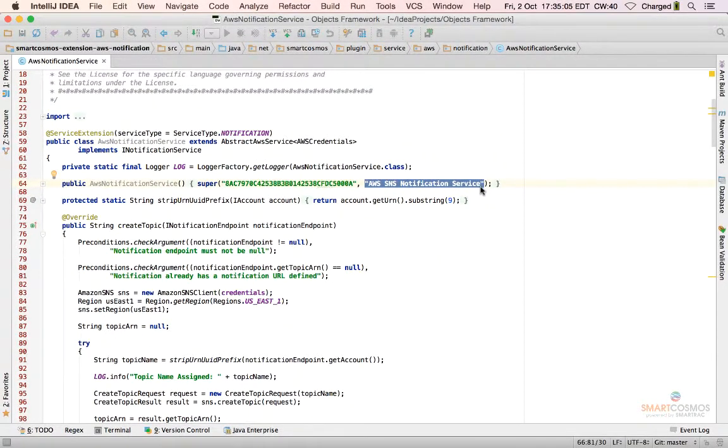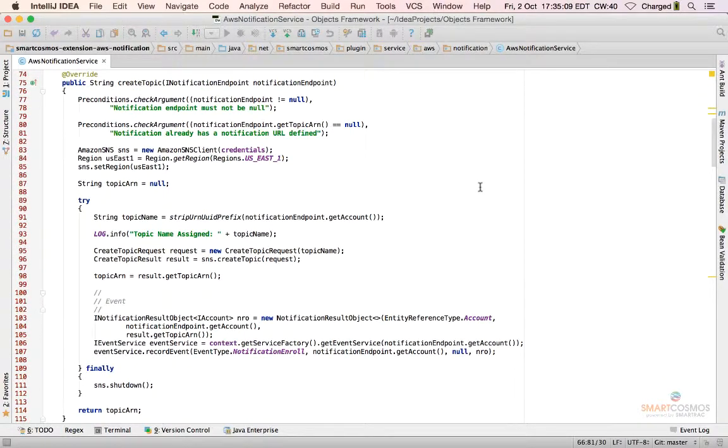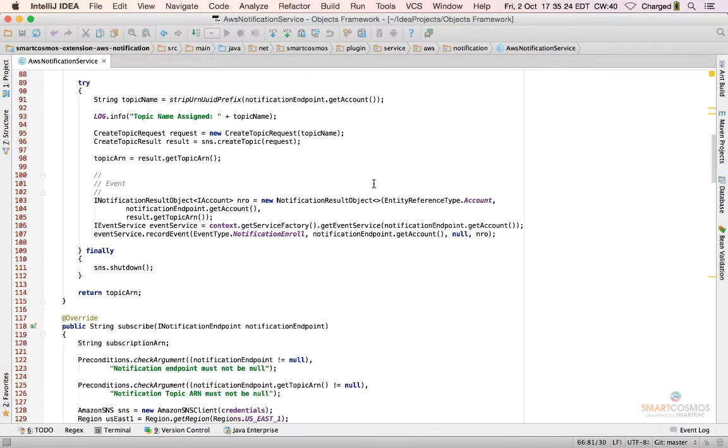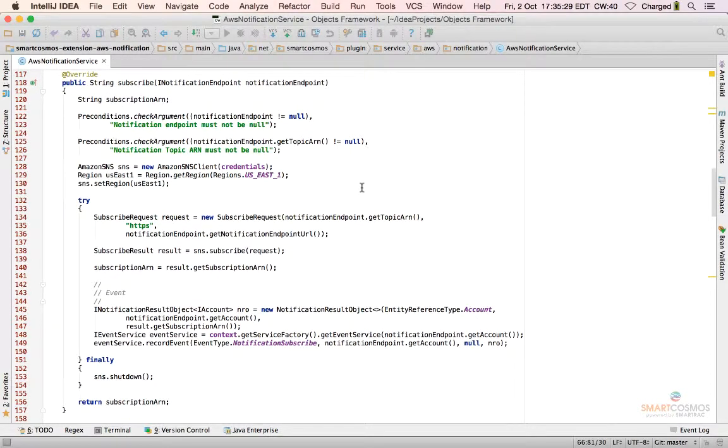In the case of notification services, there's a number of methods related to the concept of creating a pub/sub style message broker queue or topic. In our case, we create a topic with Amazon Simple Notification Services in the create topic. Similarly, in the subscribe method, we actually require information about the topic that we want to subscribe to, and we use the Amazon SNS classes to subscribe to that topic, in this case defaulting to the US East 1 region for that subscription.